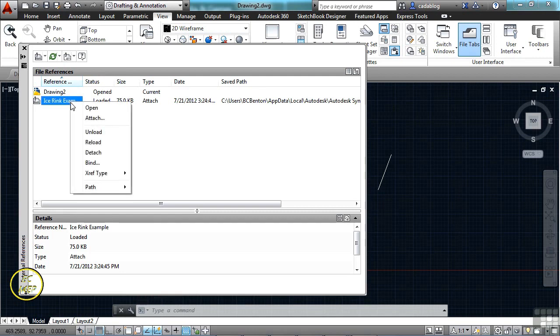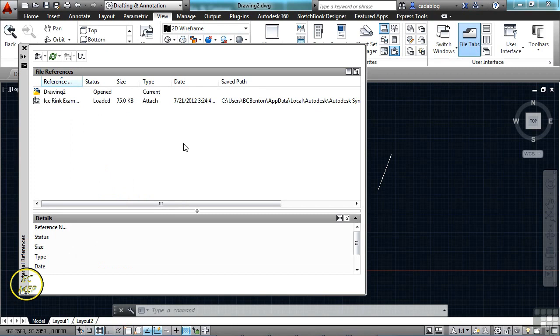You can also right click on it and get to some of your options here. Attachment and overlay, and the path right here. So those are some of the new things and new controls that you have over your XREFs with the XREF Manager. They're small, but they are things that you might find useful.